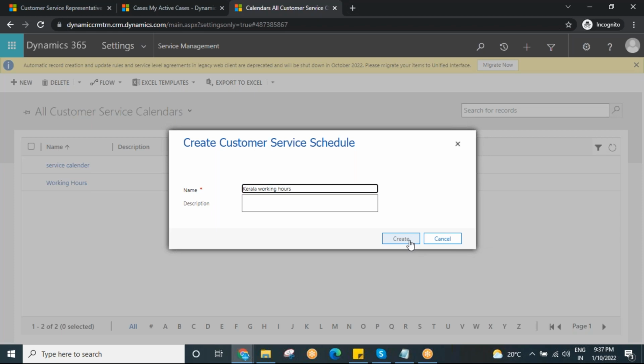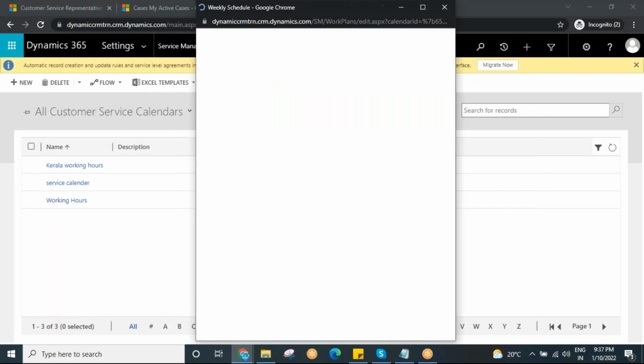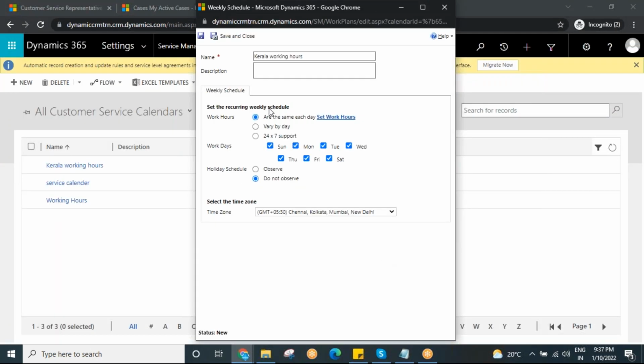Right? You just click on new here. Here you see, every day the company will work, vary day by day, or 24/7 support. Are we giving 24/7 or morning times only? You can choose whatever working hour option. Are you giving Saturday, Sundays? No, it's a holiday, because it's not a working day, right? So here you just click on set working hours.